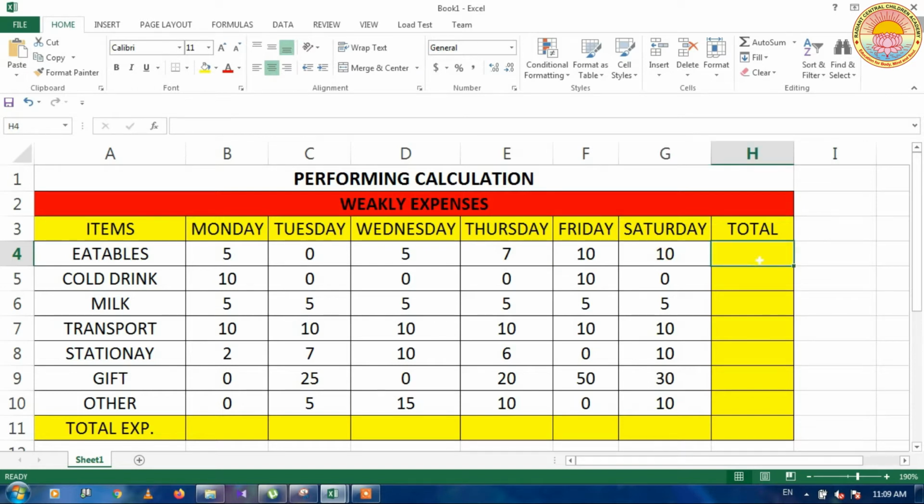So the simple first step is, first I am going to write the equal sign. After that I am going to click the cell address of Monday. So here B4 is the cell address of Monday. B means the column B and 4 means the row number. Column name and row number of a particular cell are known as the cell address. After that I am going to press enter.